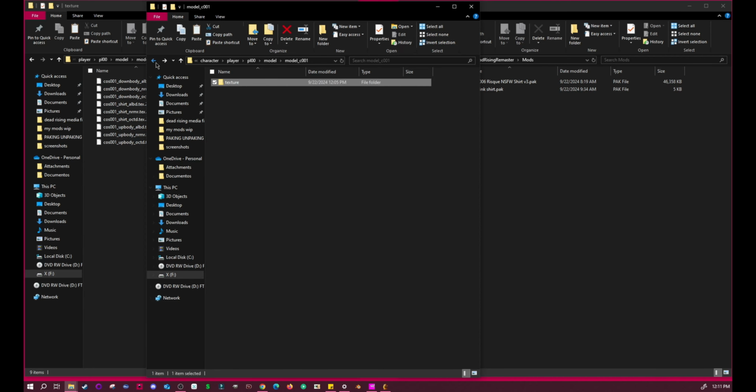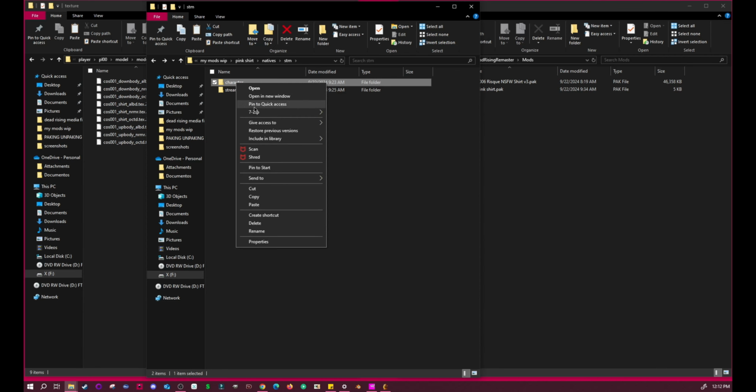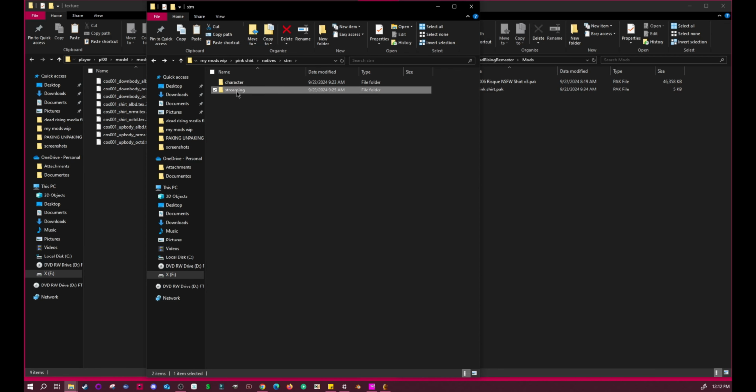Okay, so then I can go back, and I'm going to have to do this twice. So natives, STM, we just saw the character folder structure. Then I want to create a streaming folder, which has the higher quality textures. And then I can just copy this, or I can just recreate it. But it's the same thing.